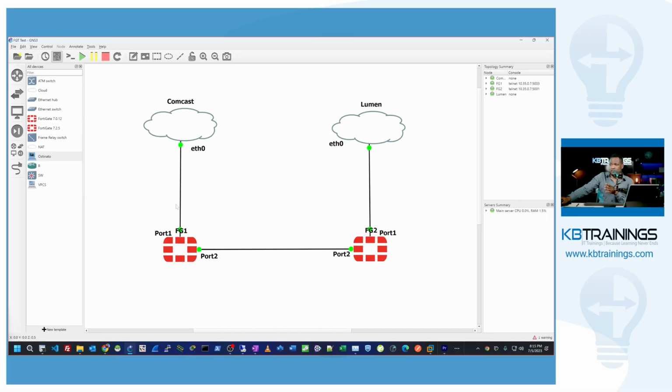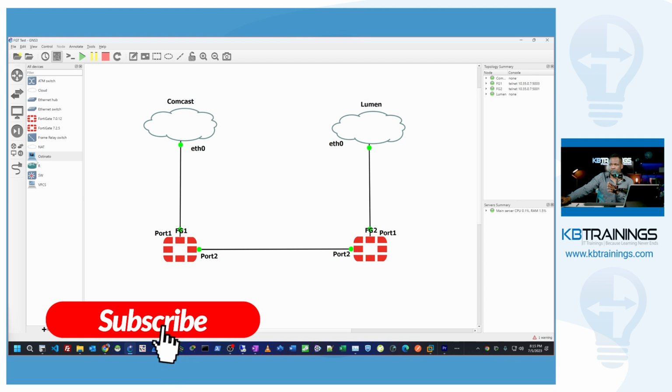So stick around if you want to see how I build the FortiGate, the switches, the routers, Ostinato and everything else.